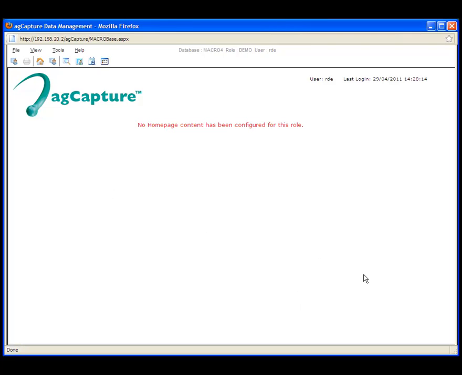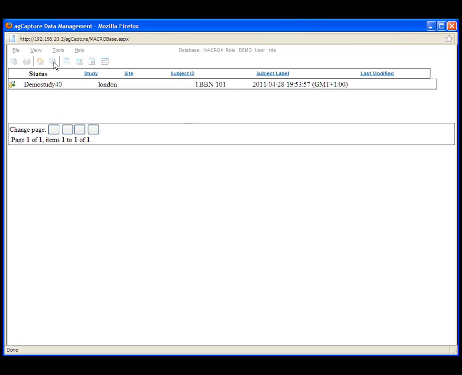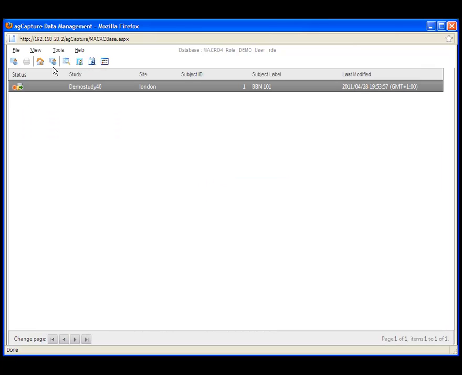So in order to have content here, I need to go back to the report management system and create some report links. I will do so later. And now I should have access to data entry as a normal data entry user, since I gave all the right access. I can see that I can see only a patient for demo study 4.0.